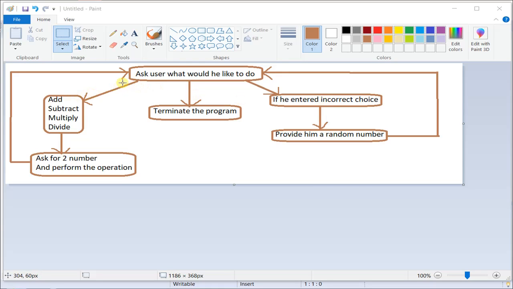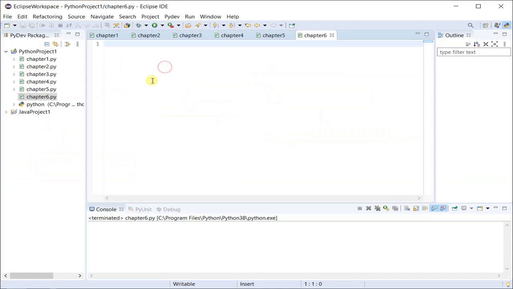So let's combine path 1 and 3 into a one code statement and make them in an if else. So if he chose to terminate the program, we'll terminate it, and if he chose options 1 and 3, we'll have it looped in a while loop. So let's get started in Eclipse. Let me first write the functions for math operations.